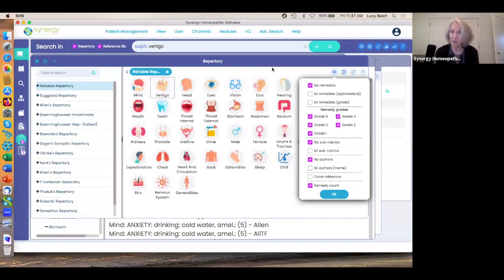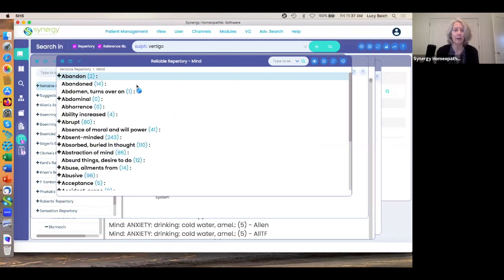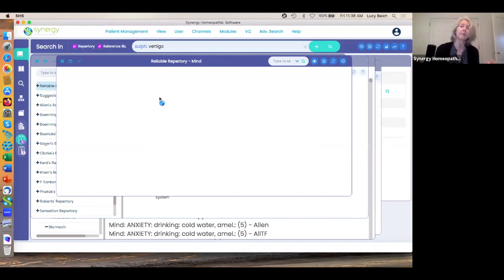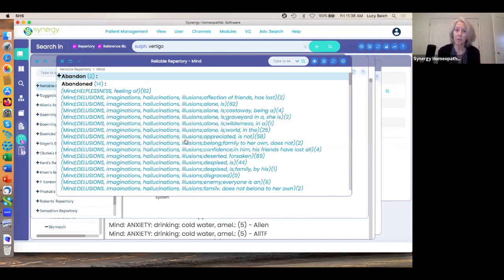So I keep them turned off, and I want to show you the keyboard shortcut for how to turn them on within a chapter. So I'm going to go to the Mind chapter, and to turn on the cross-references here, I'm simply going to hit Command U, and you can see how much room they can take up. This one rubric, Abandoned, has numerous cross references that you can go to. You would click on one to go to that cross reference.